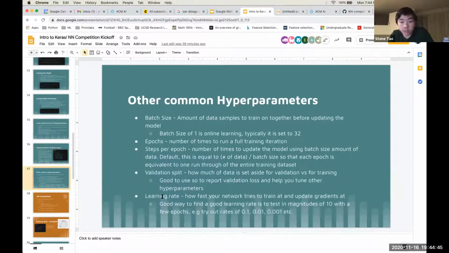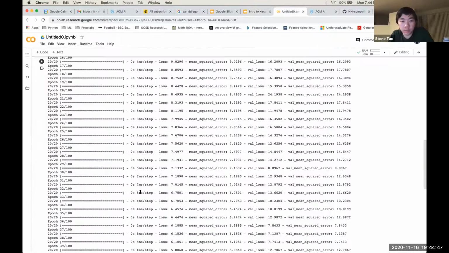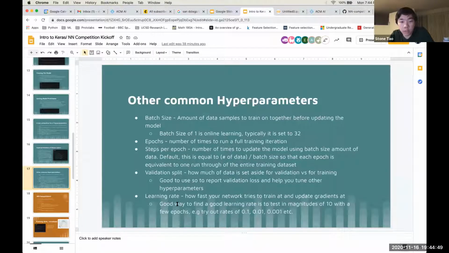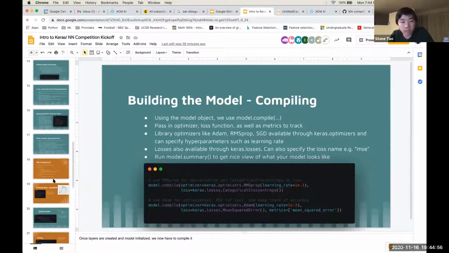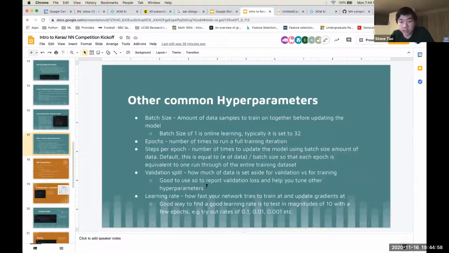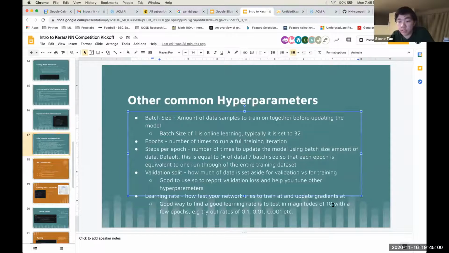Learning rate. This is pretty common. This is for the optimizer. For example, we specify the learning rate in this code here. This specifies how fast your model trains basically. Usually I recommend testing different magnitudes of 10, starting from 0.1 and just going down by magnitudes of 10. If you ever see your model for some reason producing NaN values, not a number, that means your learning rate is probably too large. So you want to decrease it.